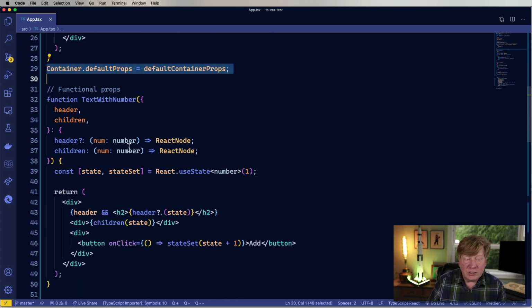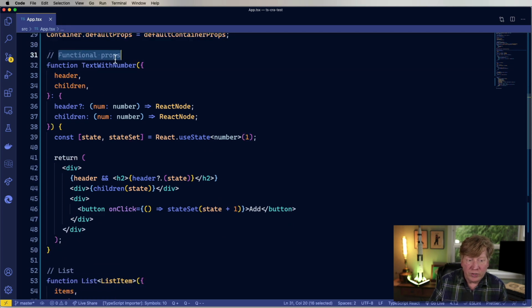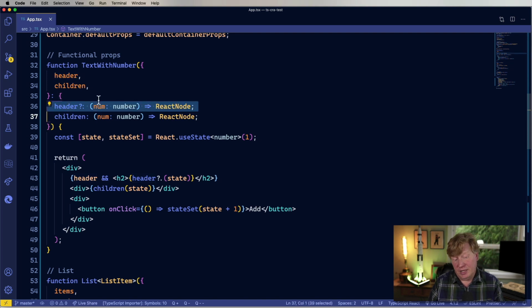All right, and then we get into functional props. So this is one where you're sending a function instead of either an array or a React node. You're sending a function that will in turn create React nodes. And then you get to define what the API signature of that function and that output is. And then this is how you do the same one for any kind of prop that is a function.